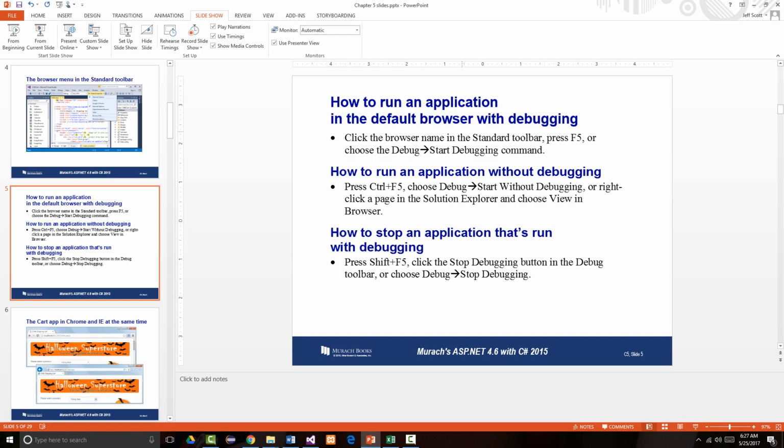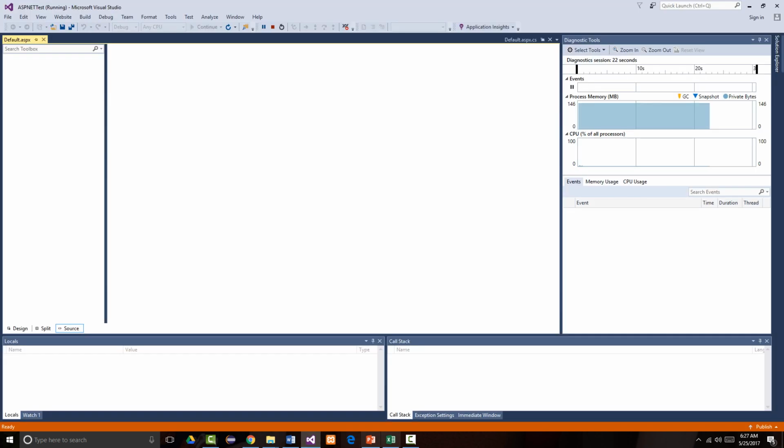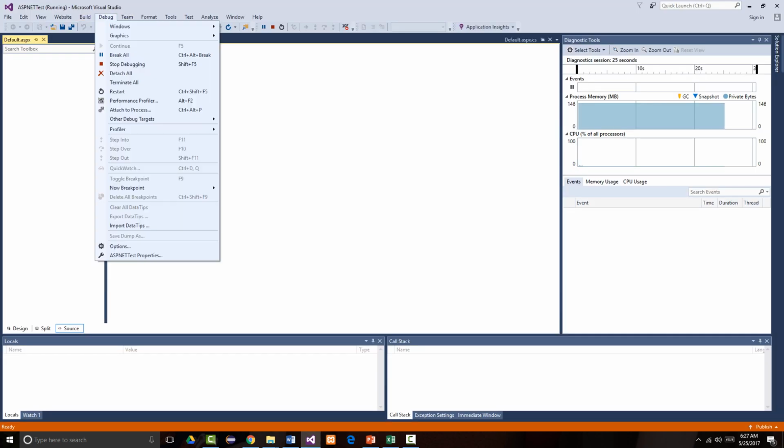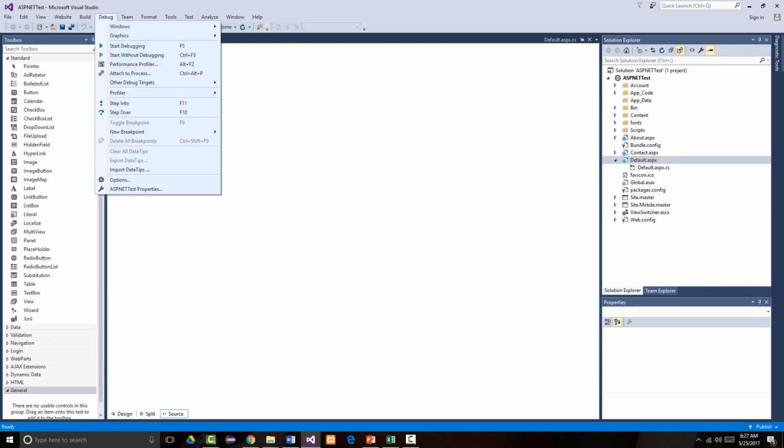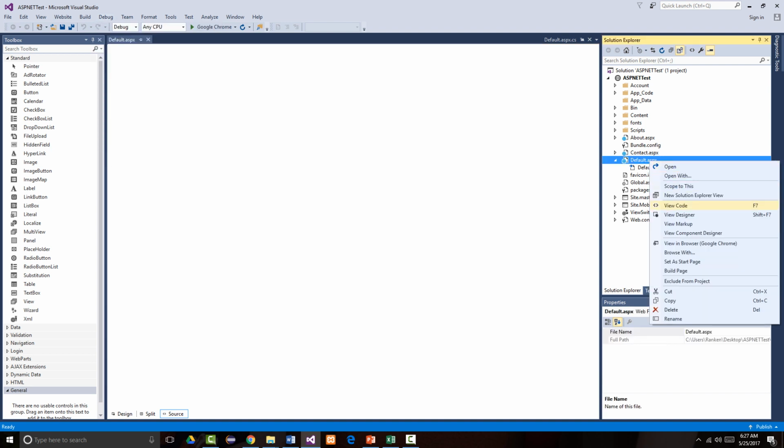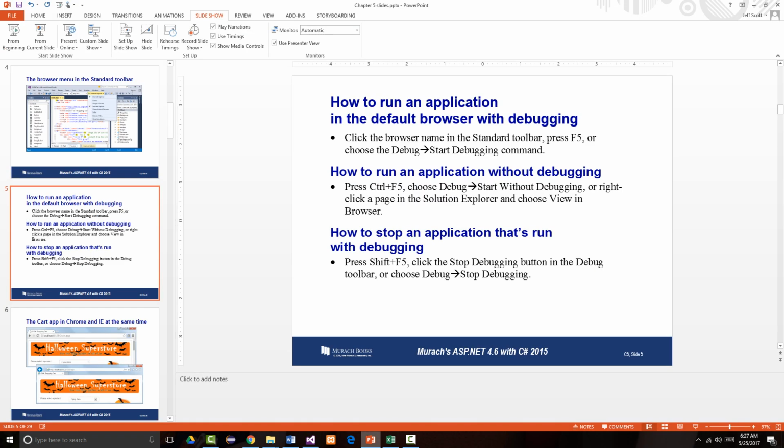Now, if I want to run it without debugging, and I would never suggest that you do that, instead of hitting F5, you can do a Control F5, or you can click Debug and do a Start Without Debugging. Or you can right mouse click and choose an Open With. I believe that'll do it too. Or is it View in Browser? Nope, it's View in Browser.